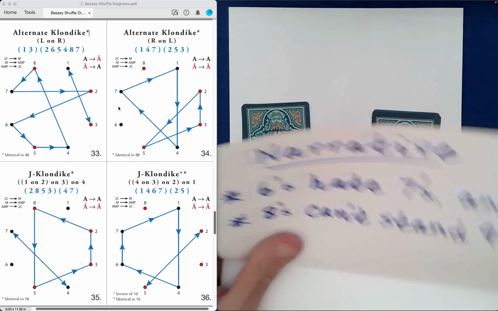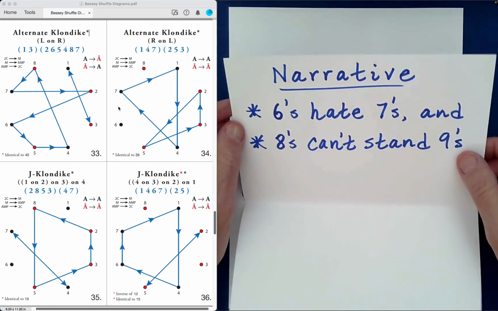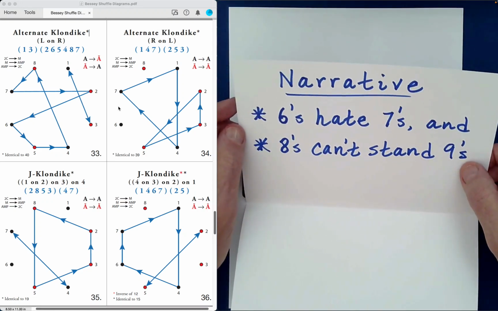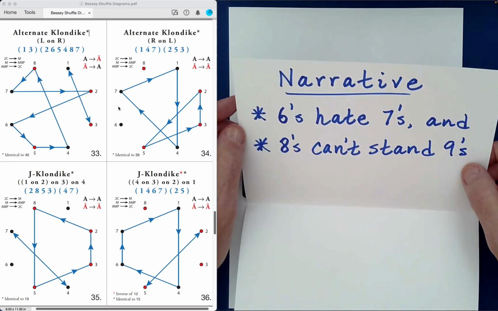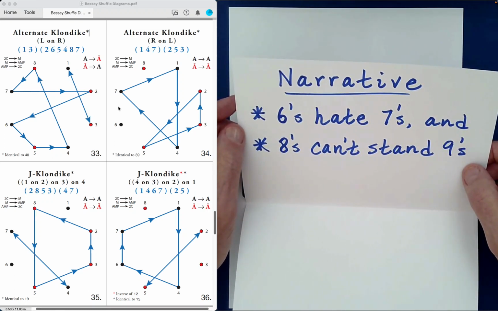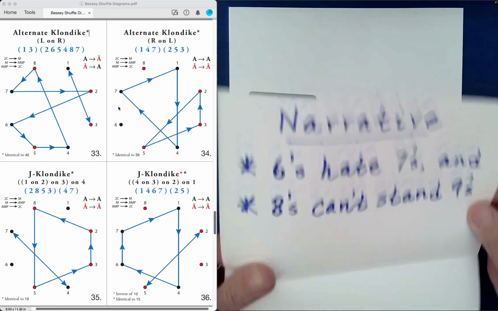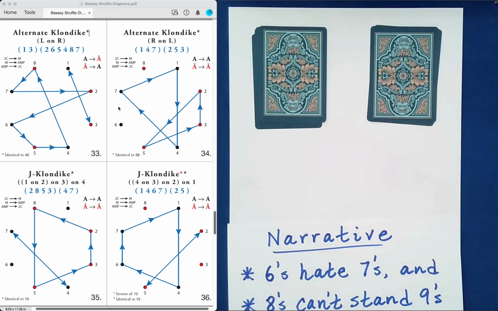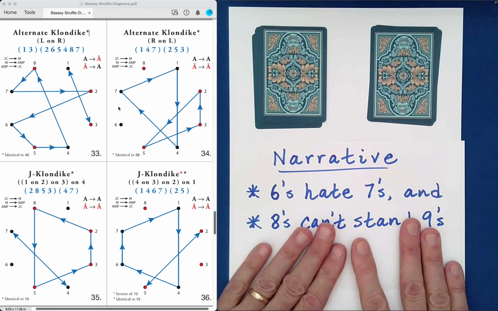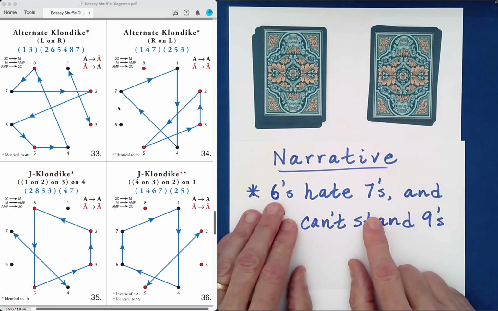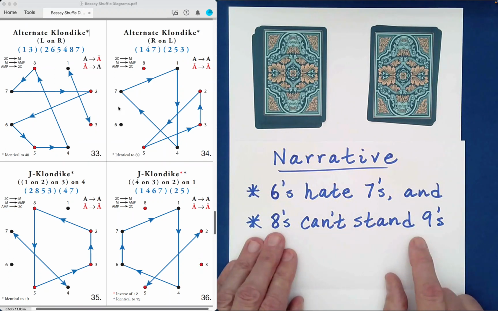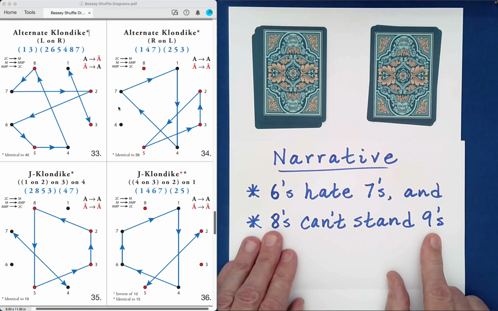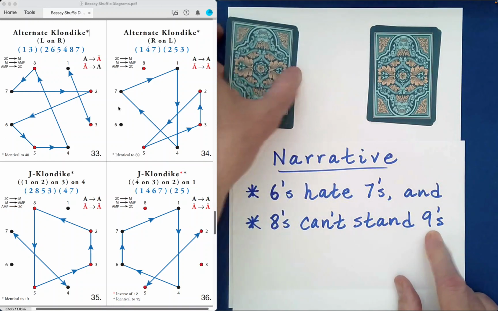The 6s hate the 7s, and the 8s can't stand the 9s. What does that mean? Well, we've put them into 2 groups here, 2 piles of 4 cards. This is claiming that no pile should have both a 6 and 7 in it, and no pile should have both an 8 and 9. Ooh, is that even possible? Let's check this out here.